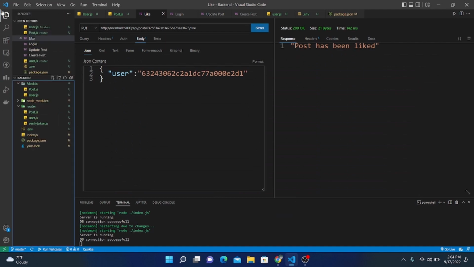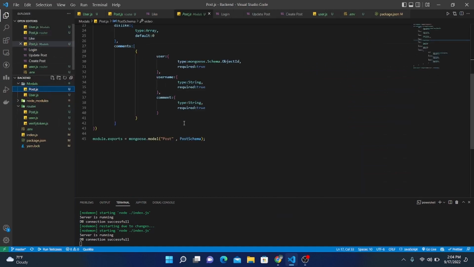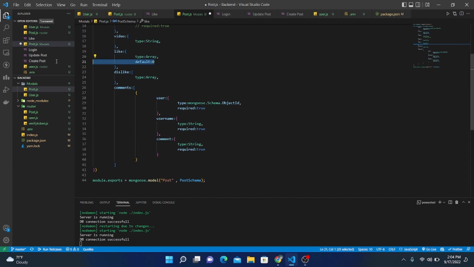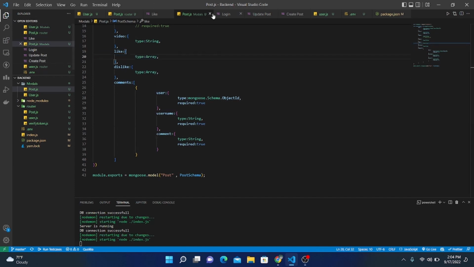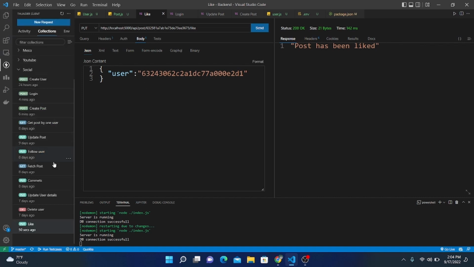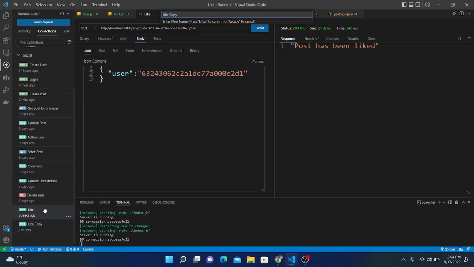Okay, so let's go in our module. What I'm going to do is delete this default 0. Let's save this and let's cut this. Now I will go again in our third line, and I'm going to duplicate this, and let's rename this, and let's write a dislike. Instead of like, I'm going to add dislike.